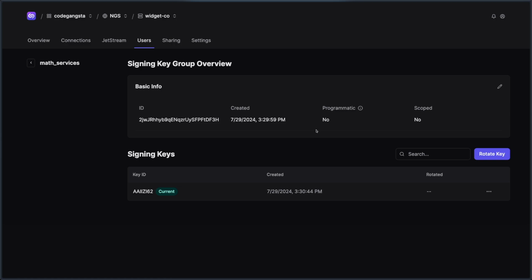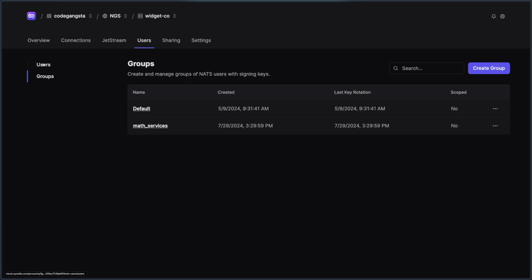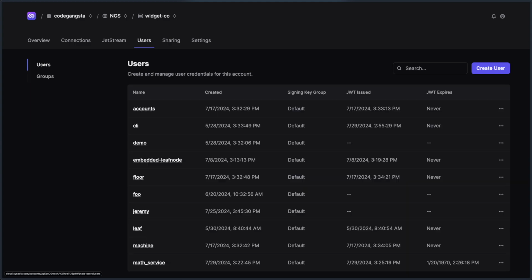And so this is completely optional, but it's really nice to be able to have things like revocation and rotation of these keys built into the platform, so you don't have to script it or do any crazy things around it. So that covers the high level overview of what it looks like to manage users and groups. There are more features that we can cover, but this should get you up and running with minting new users inside of Synadia Cloud and Synadia Platform.